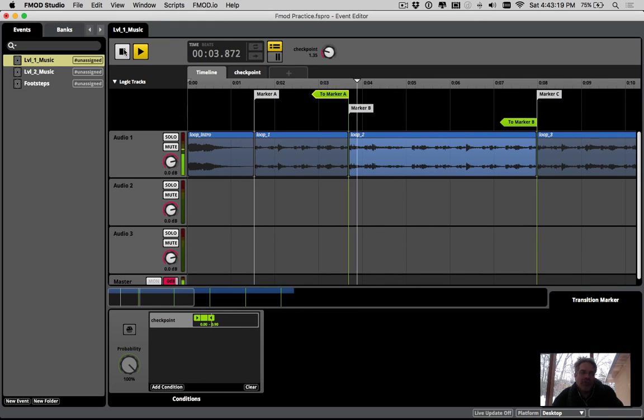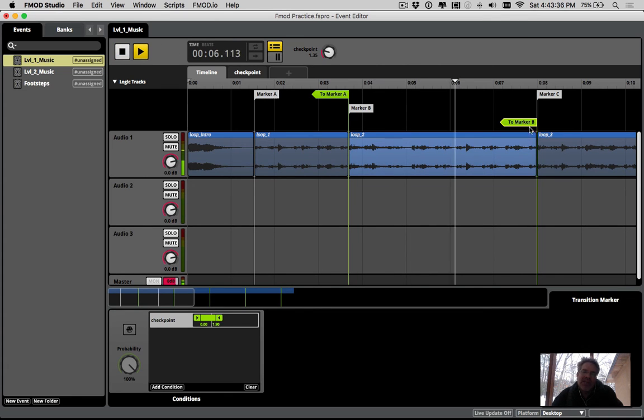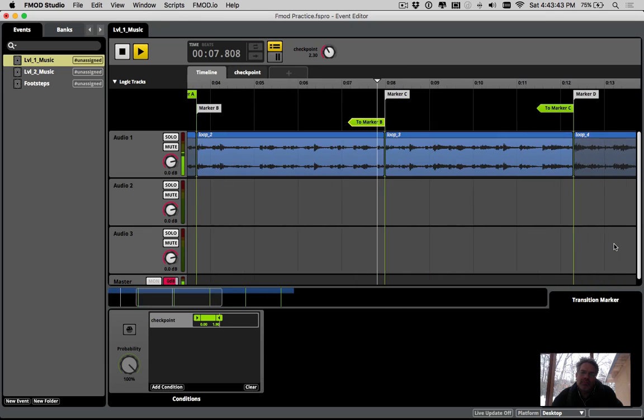So what we want to do is go to marker B and change it so that there's a condition on that, so that when the checkpoint is between 0 and just before 2, it's going to repeat. So in this section now, it's always going to repeat. And then when we get above 2, it will continue.